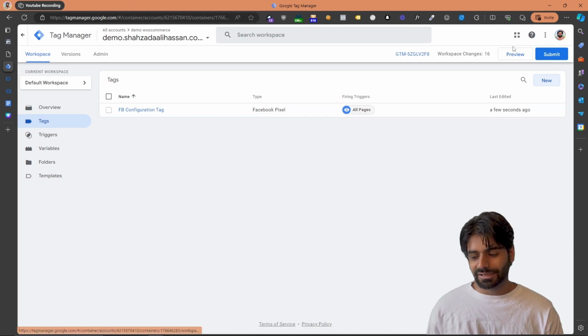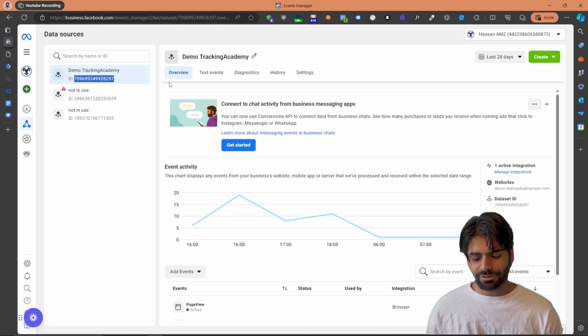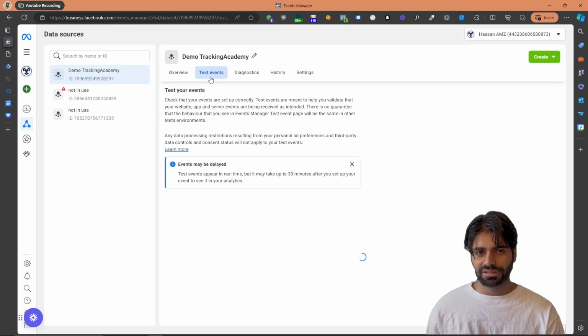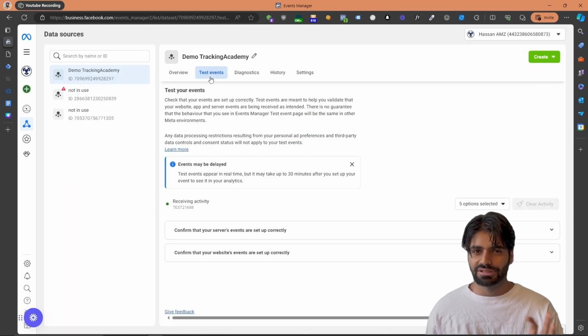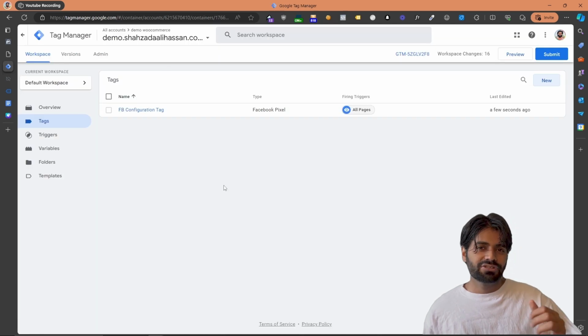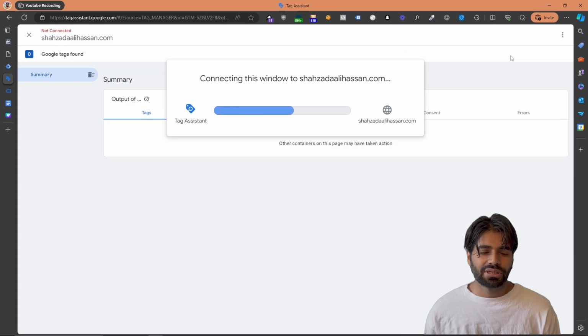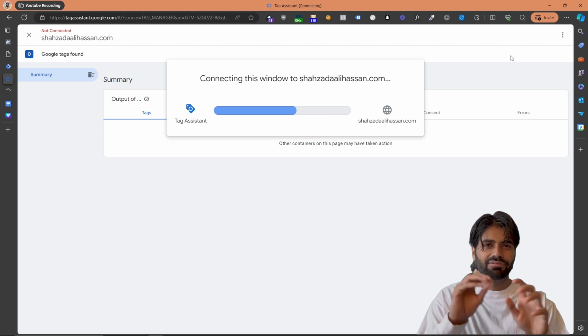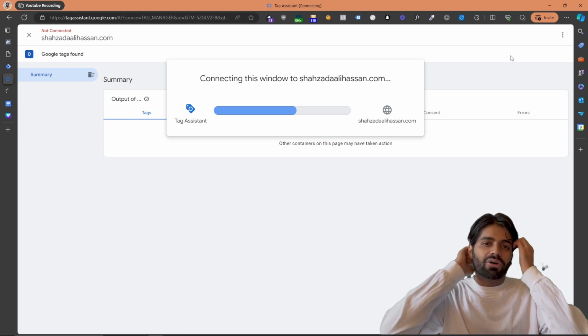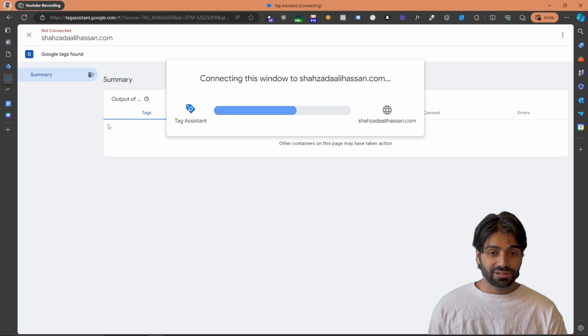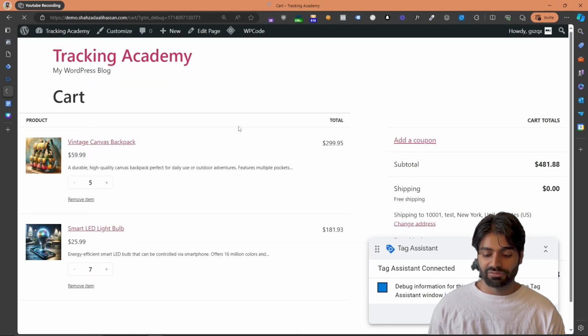Before doing a test by clicking on the preview button again, I'm going to go on the event manager and click on the test event section so that I can actually see what kind of events are happening on the website. And now, since we have made changes to the variables and the tag section, we have to click on the preview button again. Whenever you make any changes on the Google Tag Manager, it's really advisable to click on the preview button just so that you can have the fresh connection. Alright. Once we click on the preview button, the debug window is going to connect again with our website.